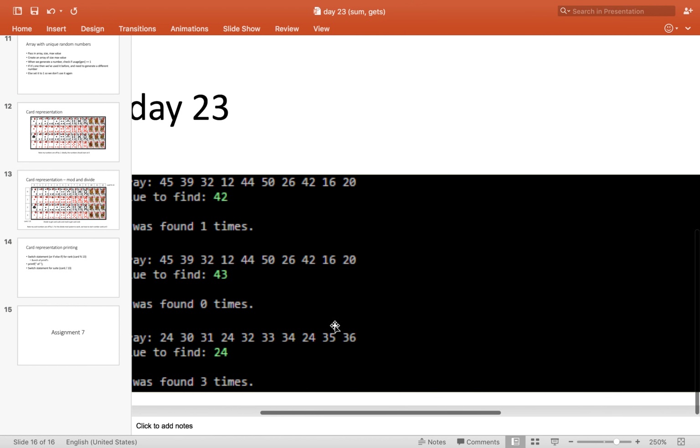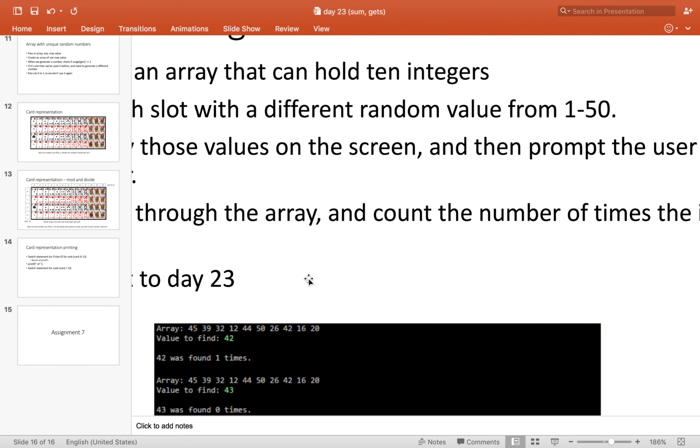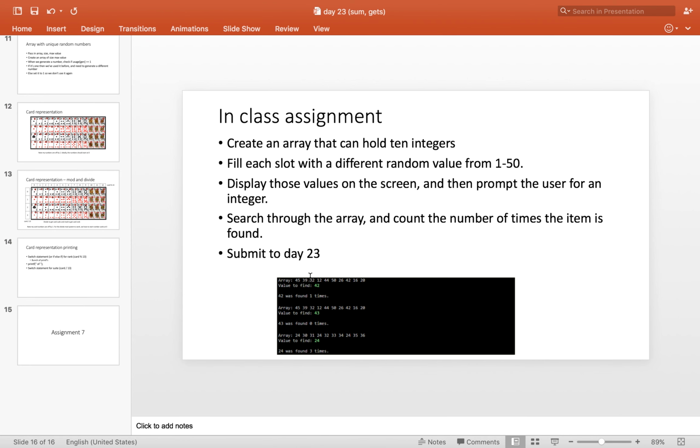A little closer up. So you print the array that you generated, the value to search for, and then print out the number of times it was found. So ideally do it in a function, but it's up to you. And you don't have to loop, you don't have to do it multiple times. You can just do it one time, that's fine. So yeah, that's the in-class assignment. I'll be around to talk about anything else if you want to as well.